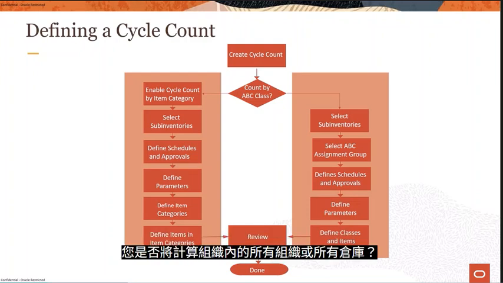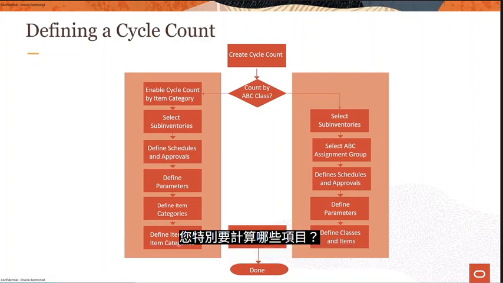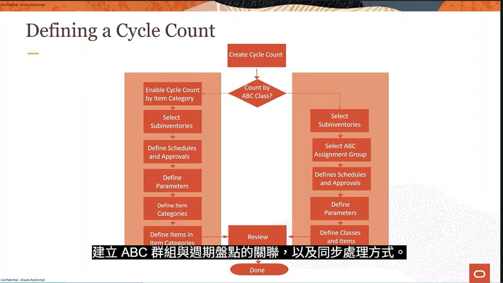Where are you going to count? You're going to count all of your orgs or all of your sub-inventories within your org. Which ones are you specifically going to count? Maybe there are certain ones you don't need to count. Associate your ABC group to the cycle count, and choose how you want to do the synchronization.